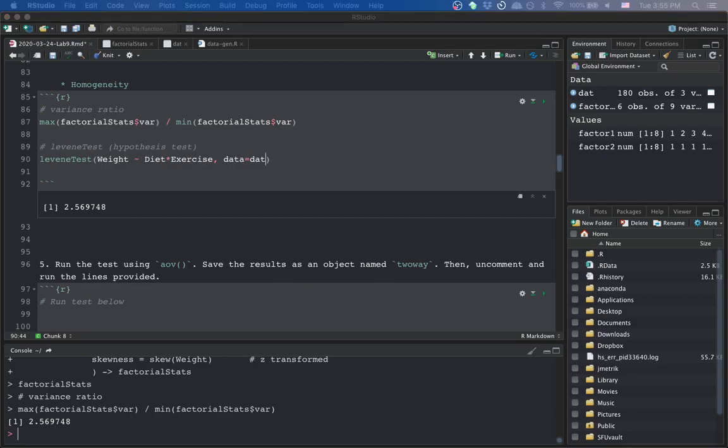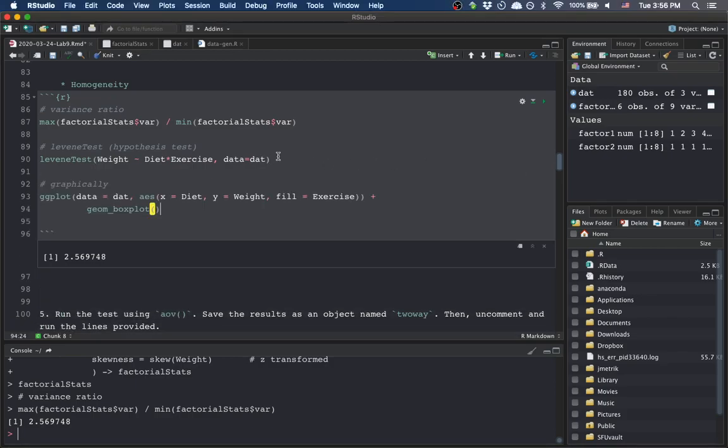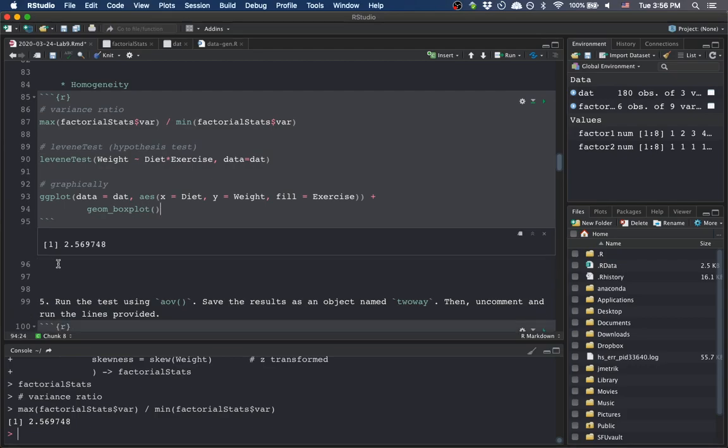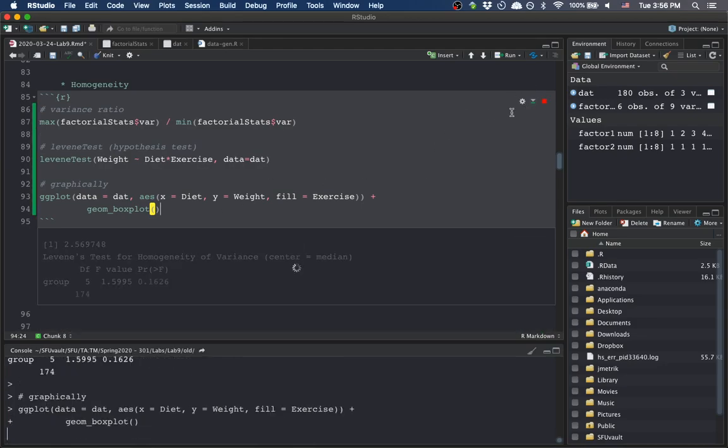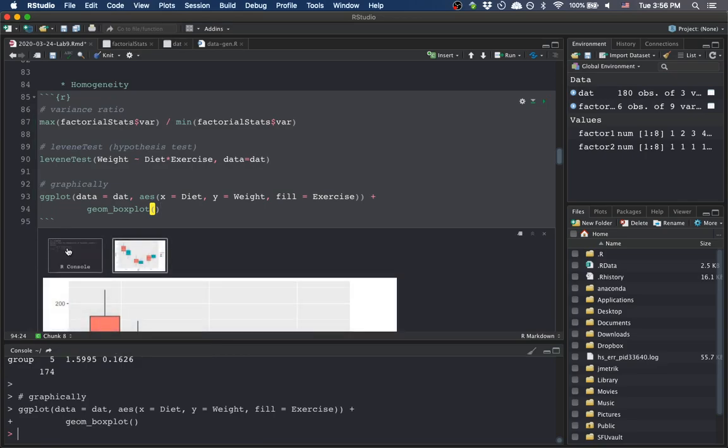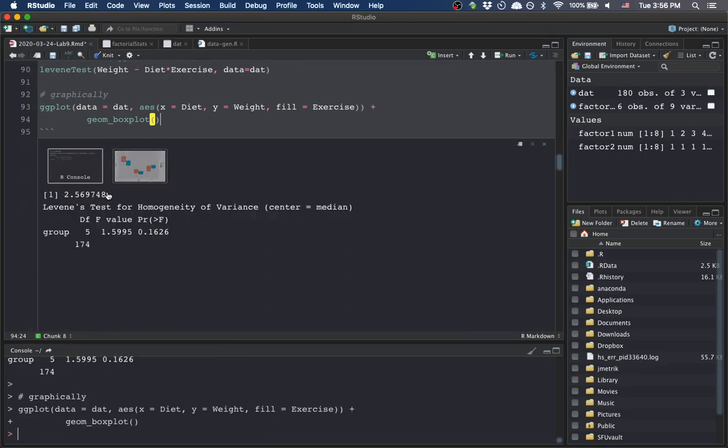I'm also just going to add some quick code that I'm going to copy and paste from my key that shows us how to graphically do this. This is just a very basic box plot, something even less complicated than the last question of assignment 1 when you were asked to describe what was going on. So I'll run all of these together, and what I'll find is I got my variance ratio that we talked about. Here's that 2.57 or thereabouts. And then here's the results of my Levene's test also.